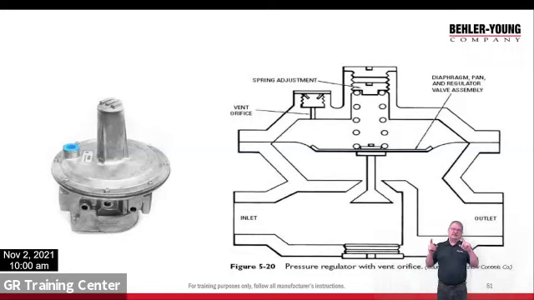Now, springs can be different sizes for different pressure ranges. But again, this is just another look of a cutaway. You got your spring in the top pushing down on the diaphragm. Coming off the diaphragm is the little poppet. We have our gas inlet. Gas is going to go around the open poppet and out the outlet here. But at the same time, it's going to push up in the diaphragm against the spring, close the little poppet.